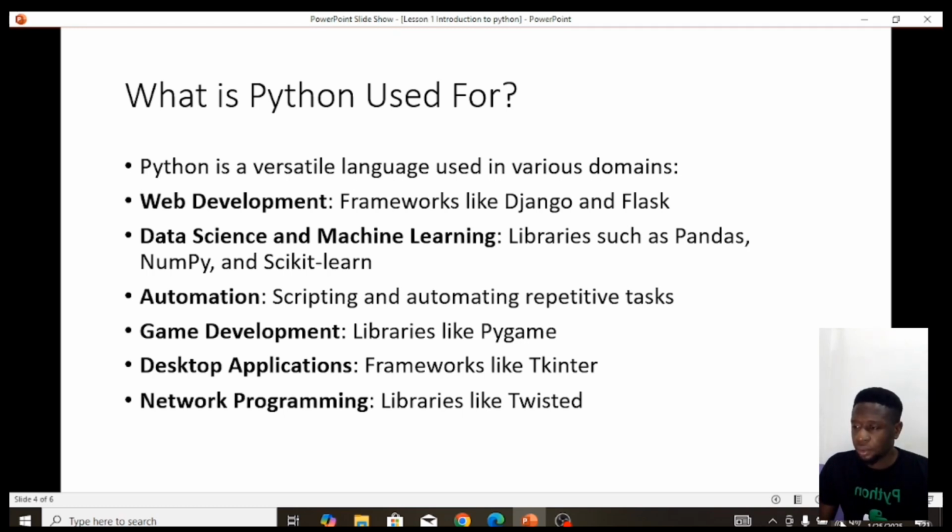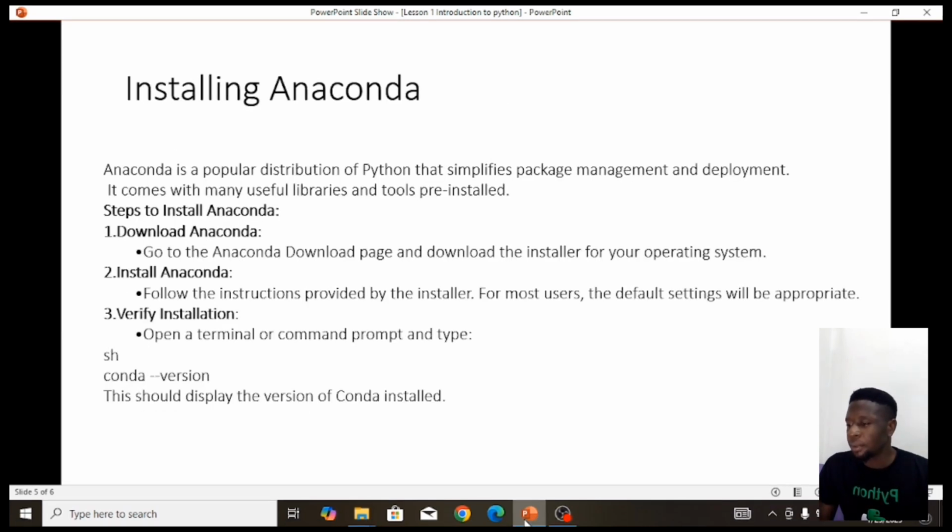Alright, now let's go into installing Anaconda. So why are we using Anaconda? Anaconda is a popular distribution of Python that simplifies package management and deployment. It comes with many useful libraries and tools pre-installed.